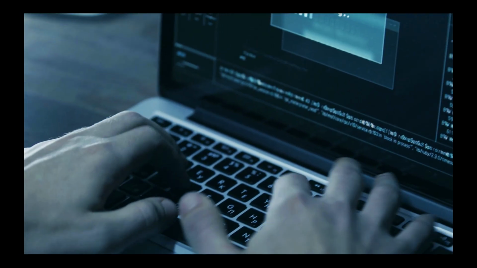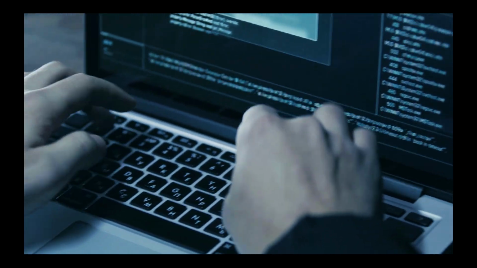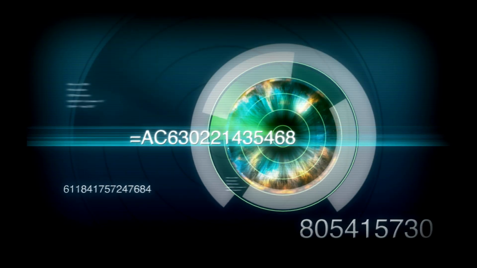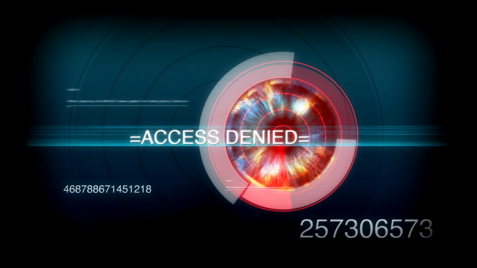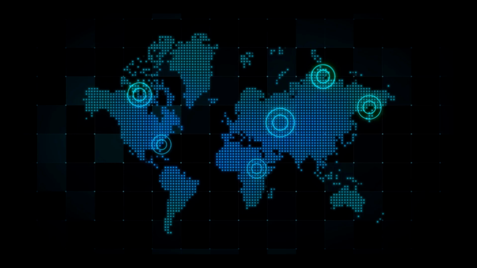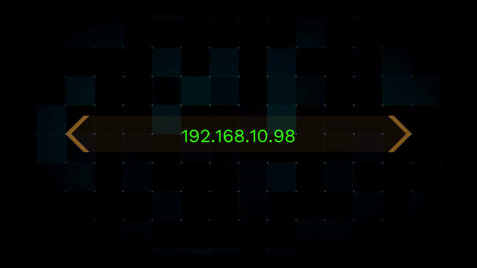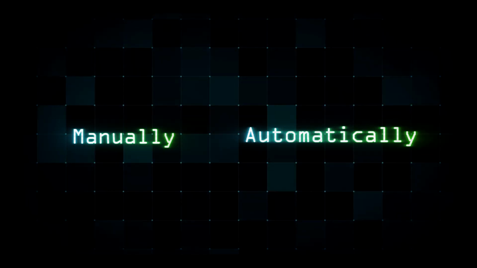Suppose you boot up your laptop and connect it to the internet. Now, if you try to visit google.com, you won't be able to access it until your device has an IP address. So to make the internet accessible, an IP address needs to be assigned to your device by the network administrator. And this can be done either manually or automatically.